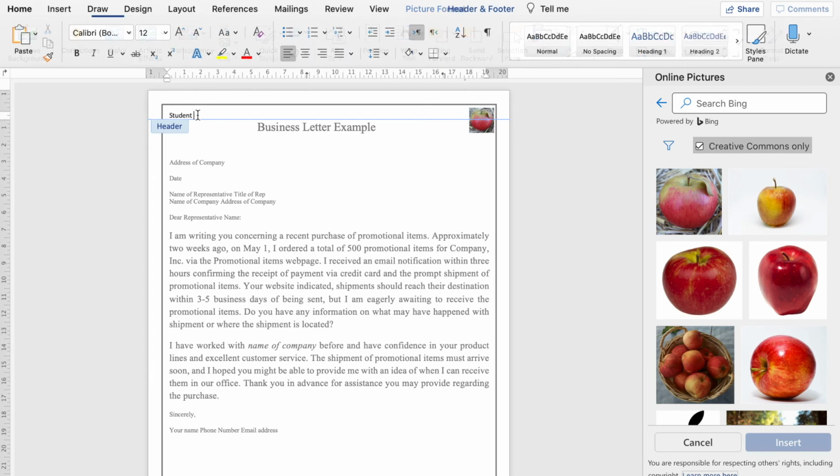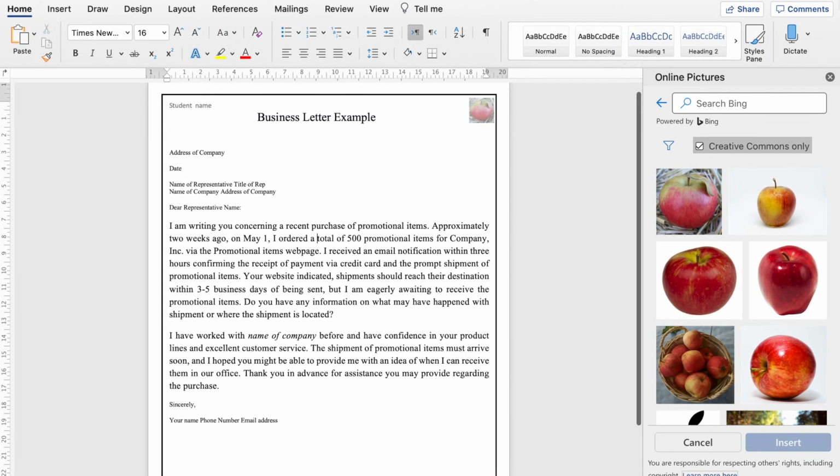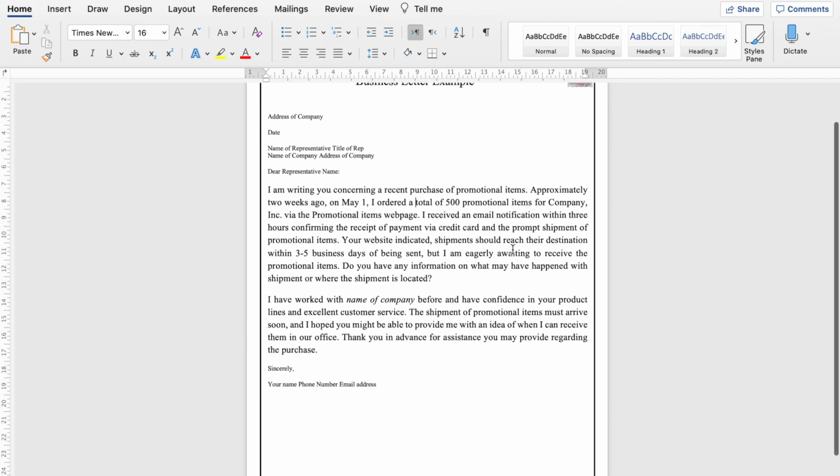You can add text, as I said earlier, student name, for instance, and I can exit the header and footer only by double clicking on the document, and that's it. You can close this along as well.